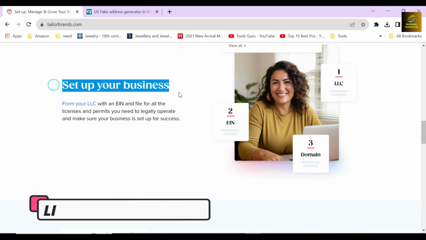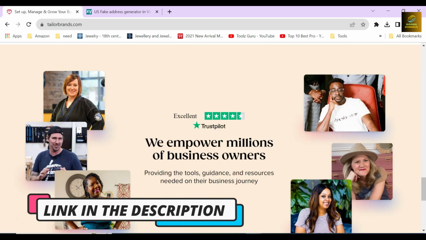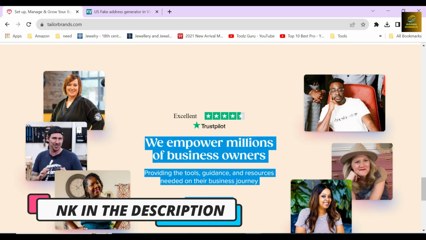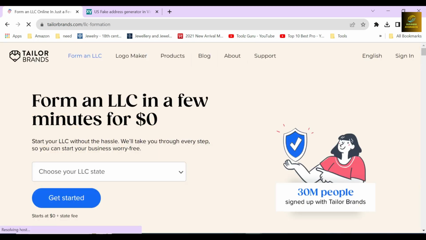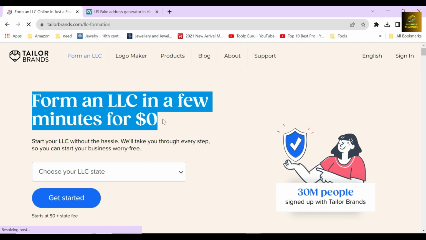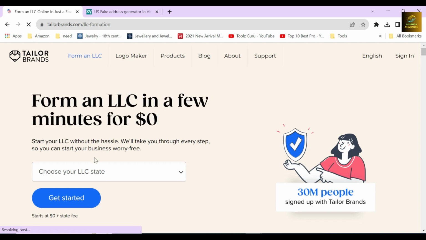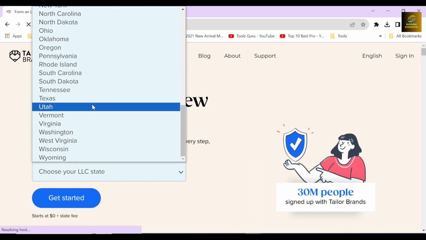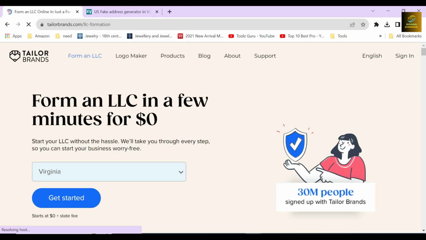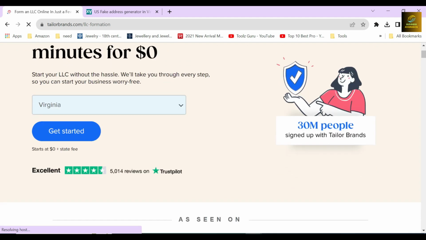After clicking the link in the description below, you will land on this page. After arriving on their website, click on the Form an LLC button. Then select the state where you want to file your LLC at. You will see a drop-down box with all the states in the U.S. where you can register an LLC after clicking the Choose Your LLC button. Since I will form an LLC in Virginia, I will select that and click the Get Started button.